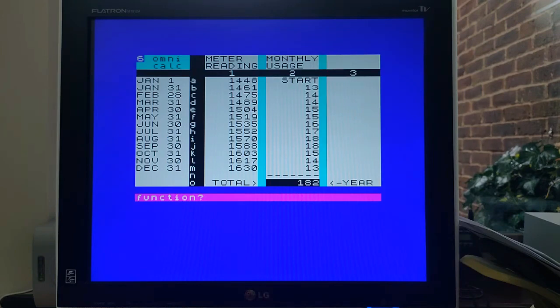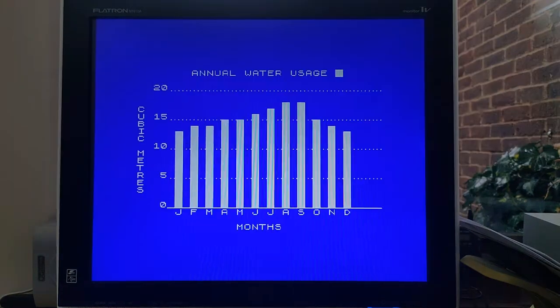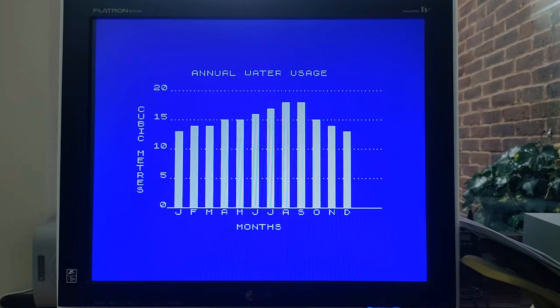One other thing you can do with Omnicalc is create a graph. So I've done that, and I'll just show you that. And here is the graph. It can only produce a histogram. As you can see, you've got the amount of water on one axis, you've got the months on the other axis, and you can see that I'm using a little bit more water during the summer time because I'm using the hose.